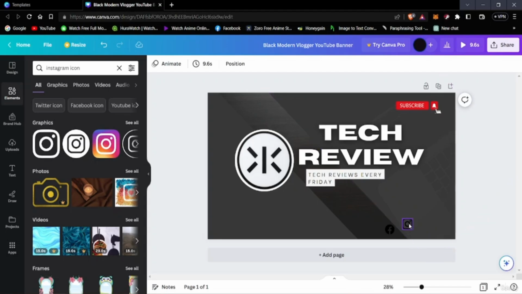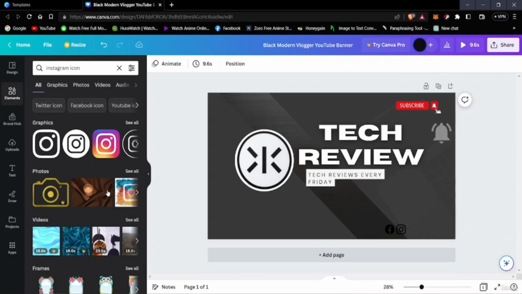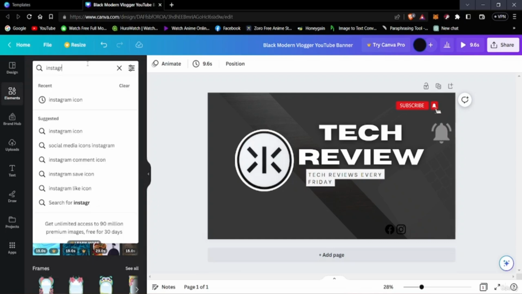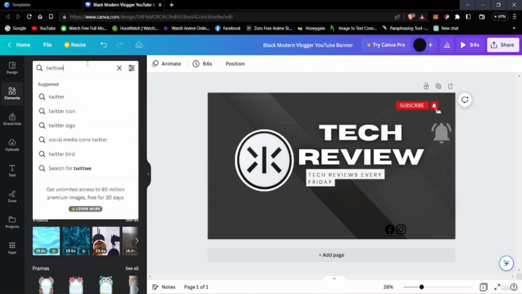So now we're going to compare this Instagram logo to the Facebook logo. So if I put it beside the Facebook logo, it goes somewhat, but we can make it better. But the Instagram logo is, yeah, it's fine. We can use the Instagram logo. Okay, now it's set. Now we're going to get a Twitter logo. Let's go to this side and type in Twitter. Twitter logo.